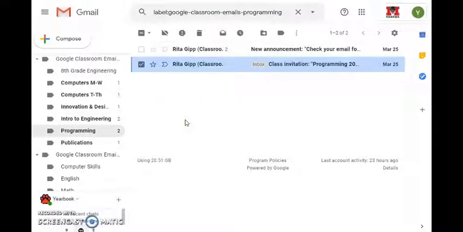And that is your assignment. You need to create all of your labels underneath a label that says Google Classroom Emails, and then these are labeled for each class, and move all of your emails into the appropriate class. To submit your assignment, you're going to provide for me a screenshot of your organized emails.